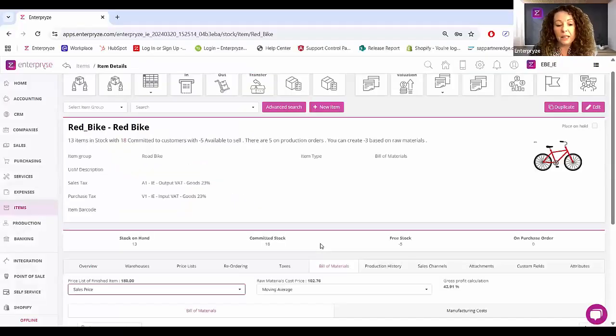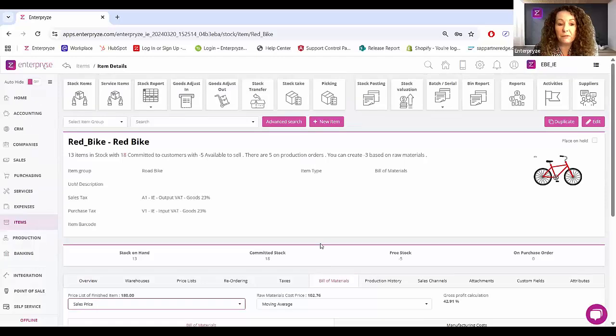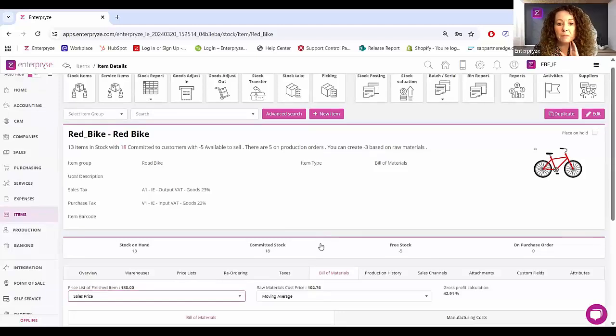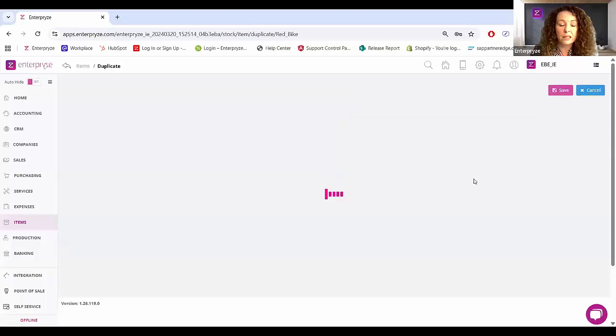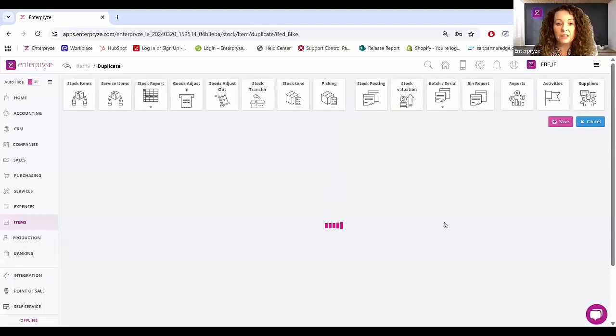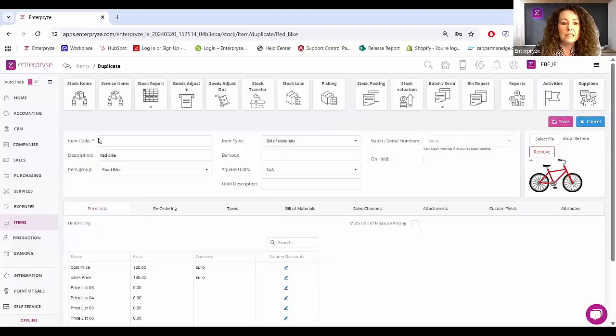So we see this one here. Maybe let's go straight to the red bike. This is in fact a bill of material item. If I am creating a bill of material item for the first time, what I could do here is simply duplicate this particular item. We can call it the blue bike, it doesn't matter, just so we can give it something different.